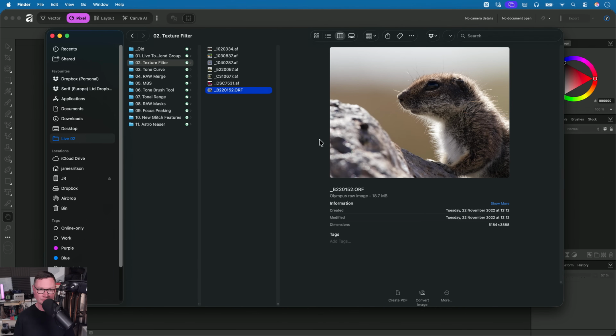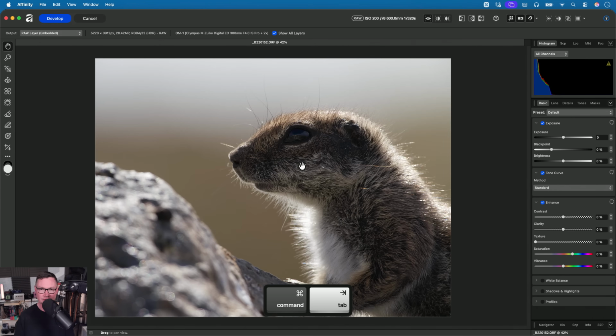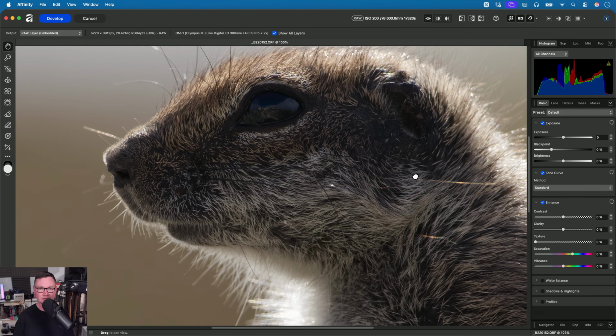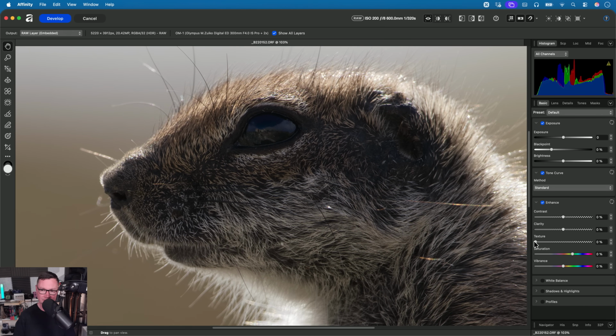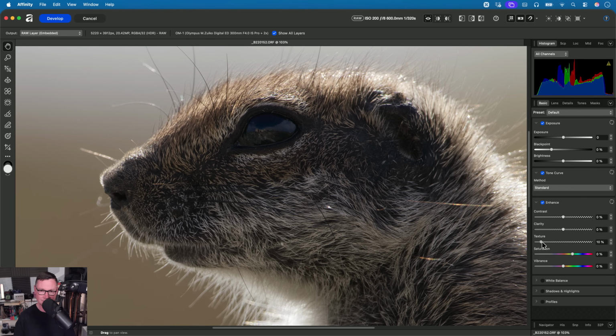Finally, then, before we move on to other things, the texture filter implementation is kind of in the raw development studio as well. It's implemented as a single slider, so if you want the finer control, you're better off using the live filter. But for those of you who are working with raw files and you just want to add a little bit of textural enhancement, there you go. You've got that option there on the enhance subsection of the basic panel.